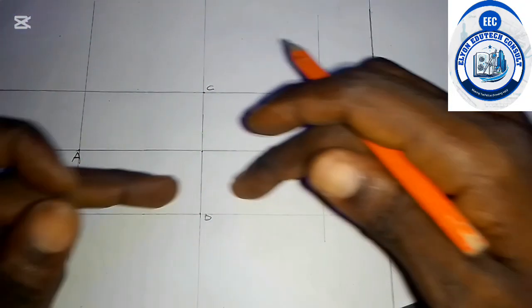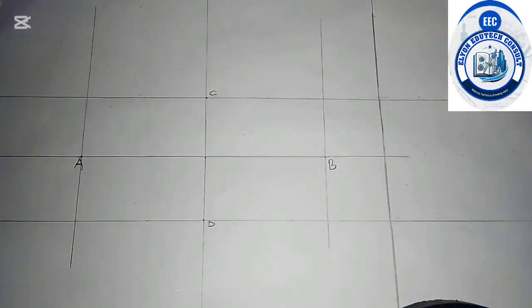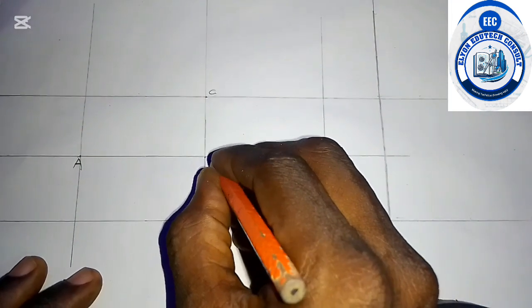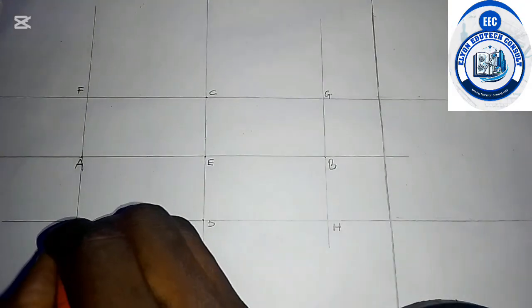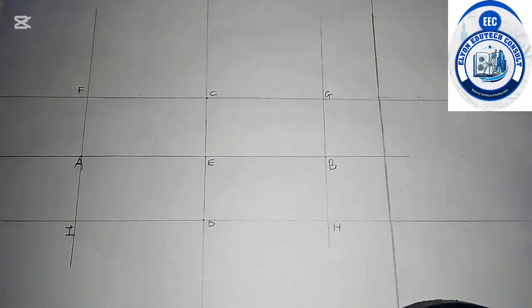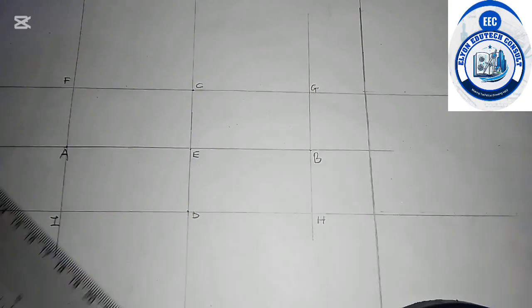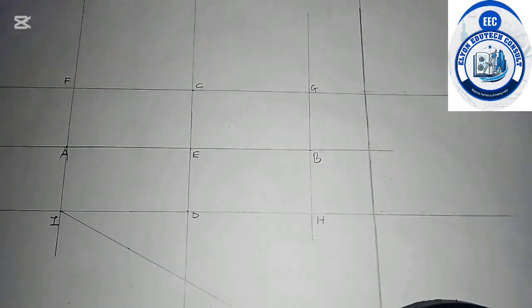So the ellipse is going to be inside this rectangular box. I'm going to be showing us how we use the rectangular box to construct the ellipse. I will call this midpoint E. Let's call this part F, and this part G, H, and let's call this part I. The next thing I'm going to do is divide this ID into 4 equal parts, or better still, you can divide IH into 8 equal parts, but let's do it this way. Divide this into 4 equal parts using the popular method of line division.